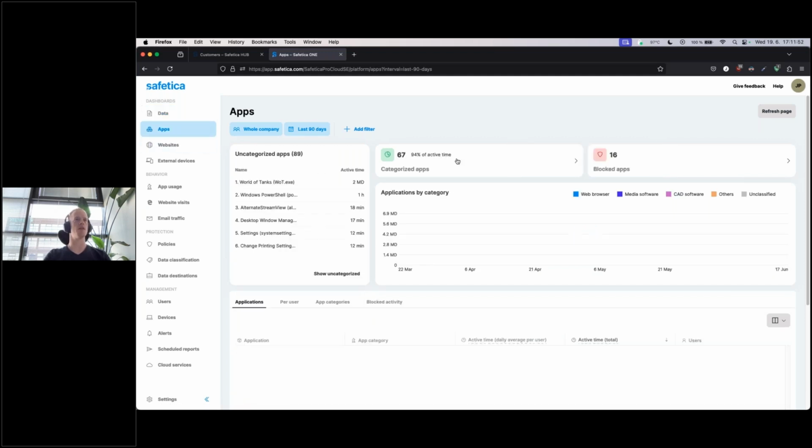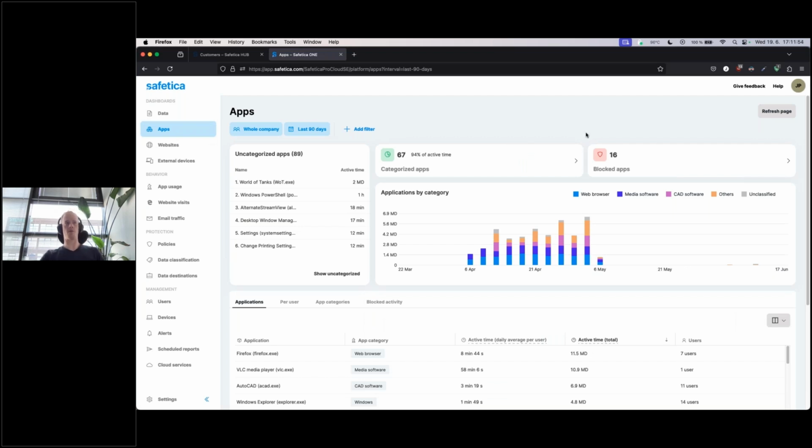Going to the application side of things. Safetica doesn't necessarily just monitor the data flow or what's happening on the data side of things. We're also looking at the application usage on those machines as well as the website usage. I know that how I've been presenting this so far is not necessarily specific for healthcare. I will get to that in a second. I'm just trying to give a general overview of Safetica and what it can do for your organization.